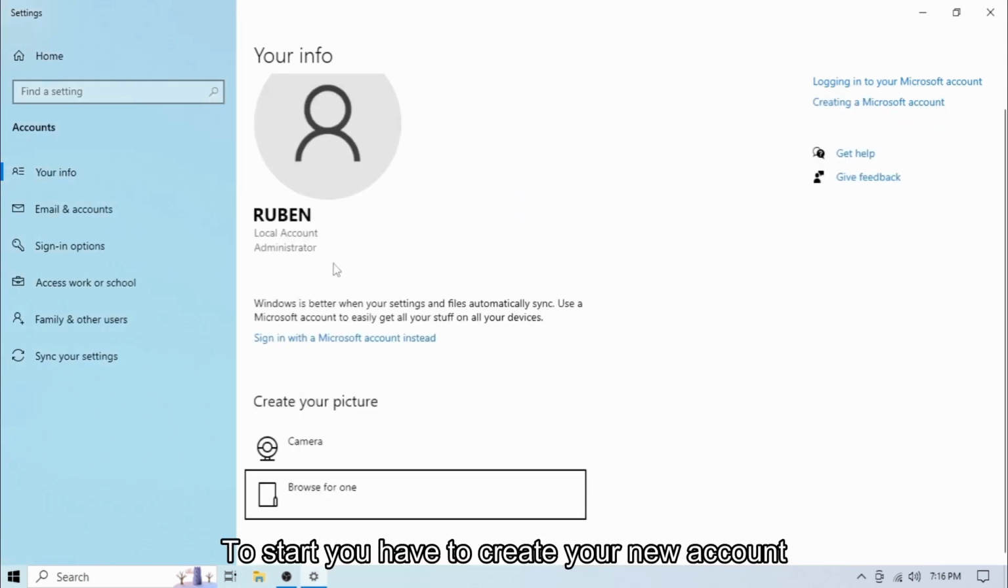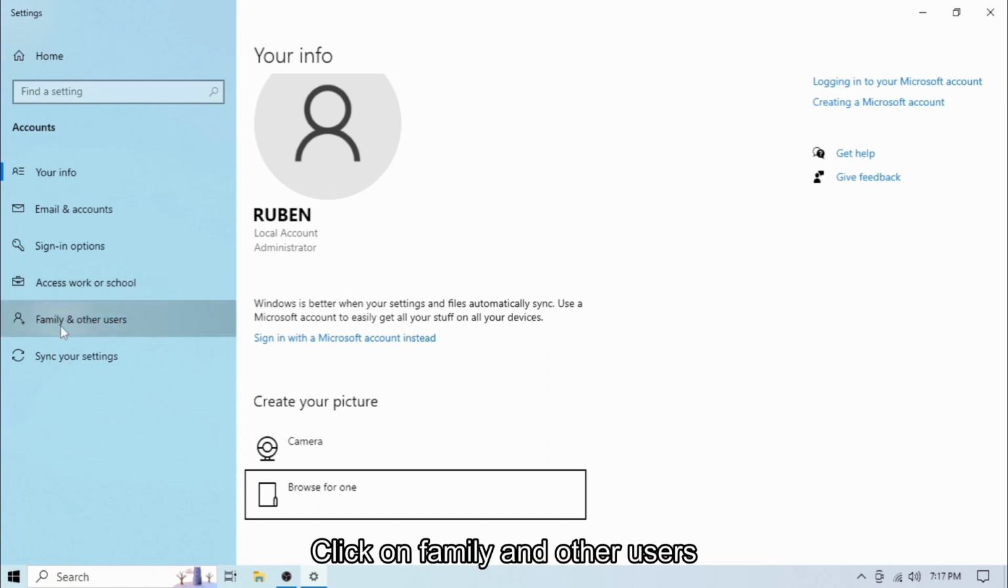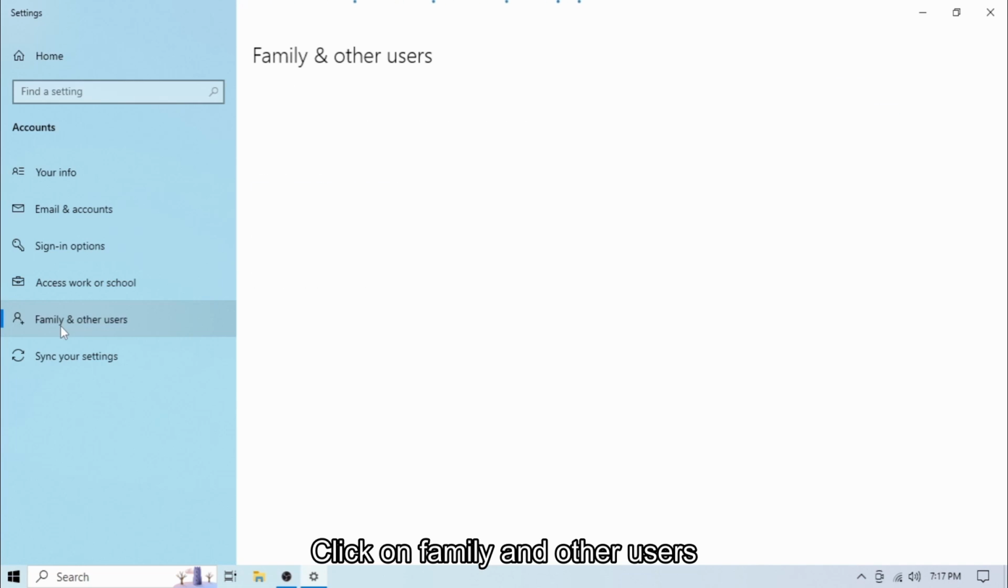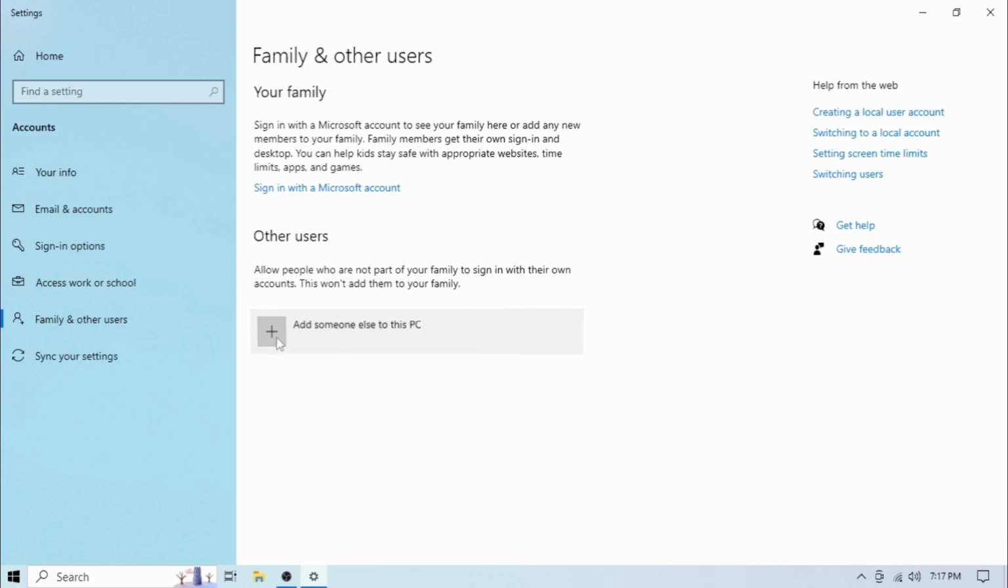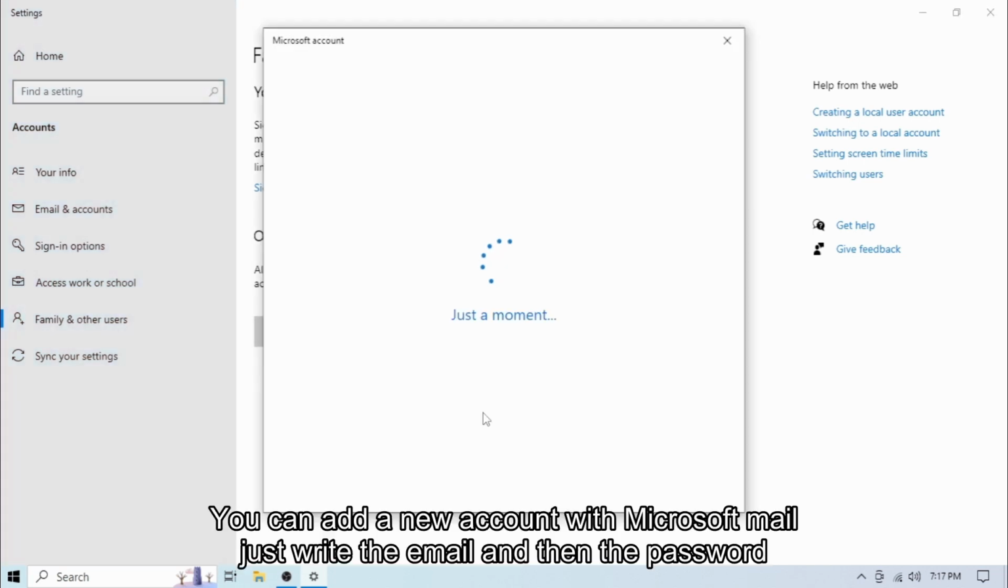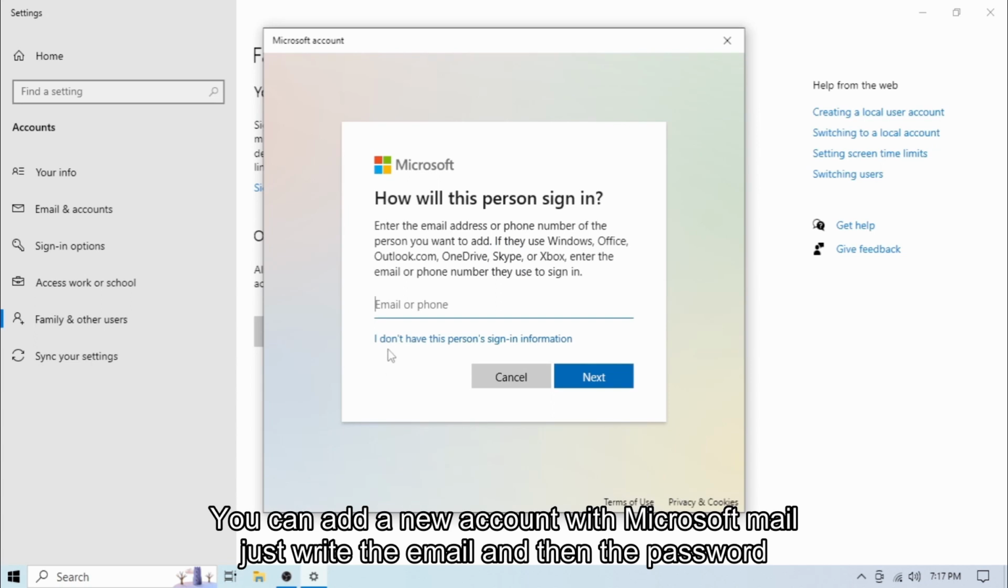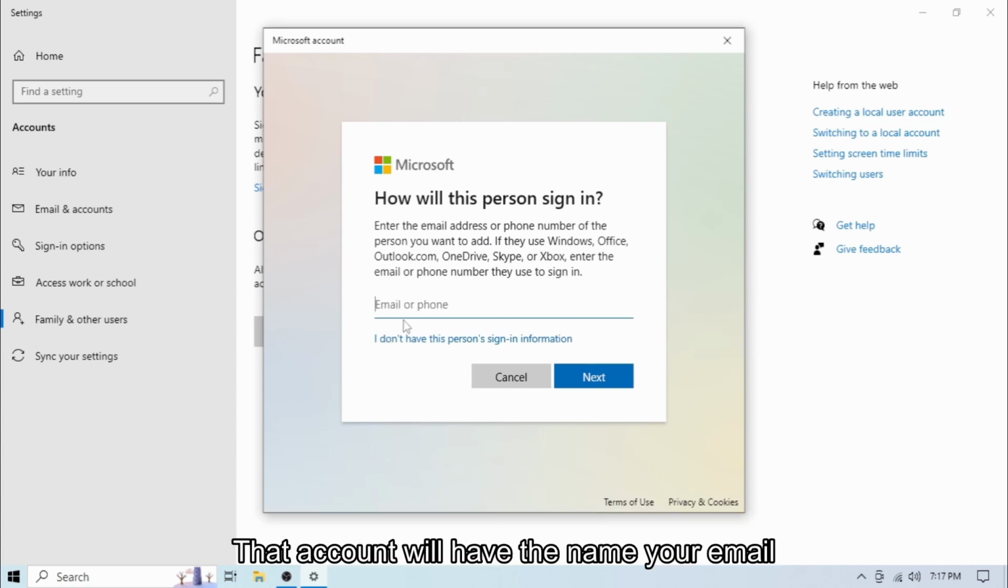To start, you have to create your new account. Click on Family and Other Users. Now click on Add Someone Else to this PC. You can add a new account with a Microsoft email, just write the email and then the password. That account will have your email as its name.